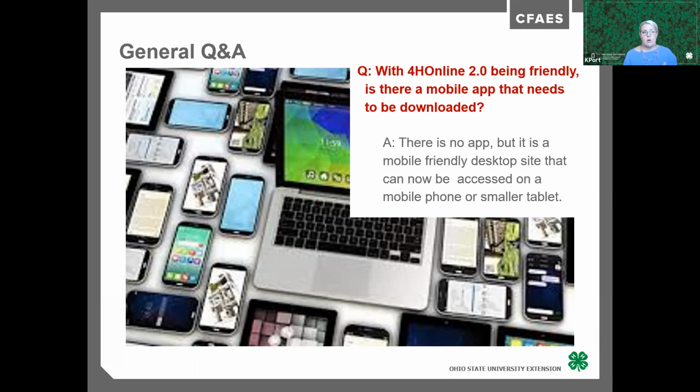And in 1.0, things wouldn't show up. There wouldn't be options. You'd have to scroll and scroll and scroll. And when members were having trouble enrolling or picking projects or looking at their family's information, a lot of times it was because they were trying to do it on a cell phone and the functionality just was not there. So that's one good thing about the new system, is that you can use it on a mobile device. It just isn't an app. It runs through your browser on your device.